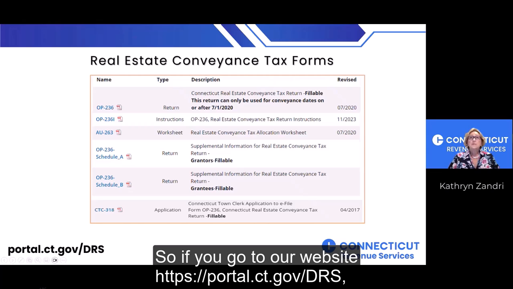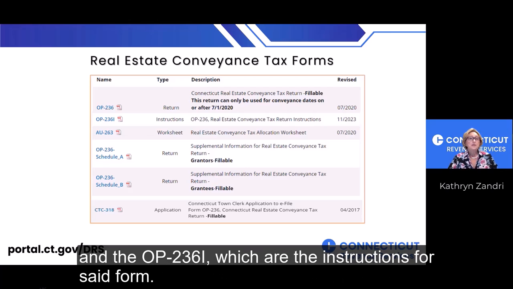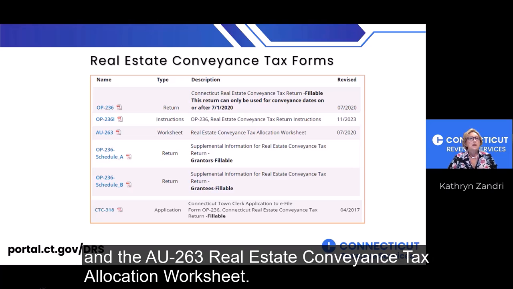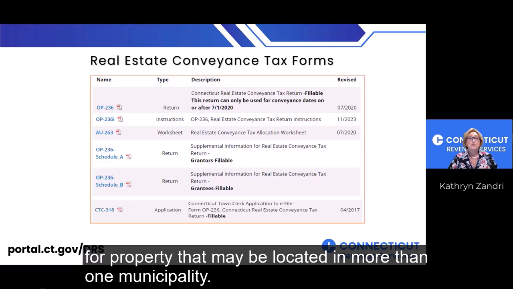So if you go to our website, https://portal.ct.gov/DRS, you can find the OP 236. That's the real estate conveyance tax return, and the OP 236I, which are the instructions for said form. And the AU 263, real estate conveyance tax allocation worksheet. Now, you would use this worksheet to allocate the total consideration for property that may be located in more than one municipality.